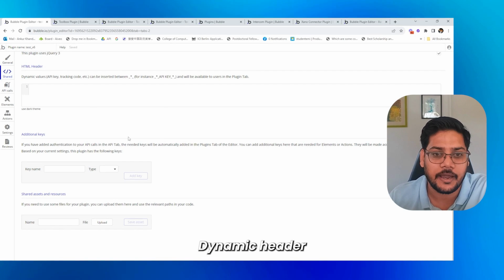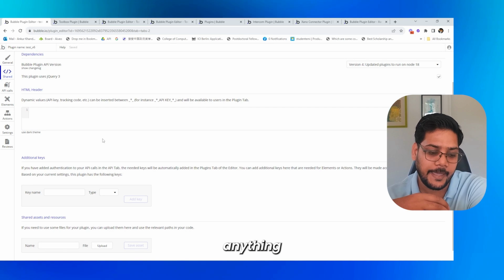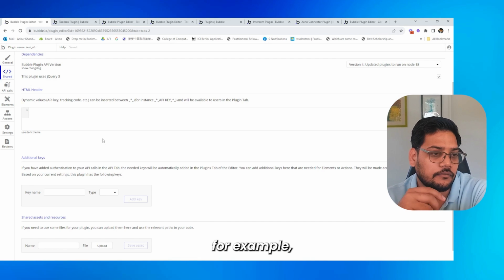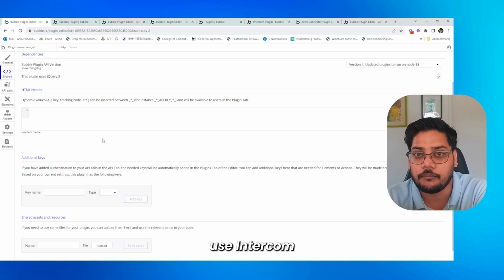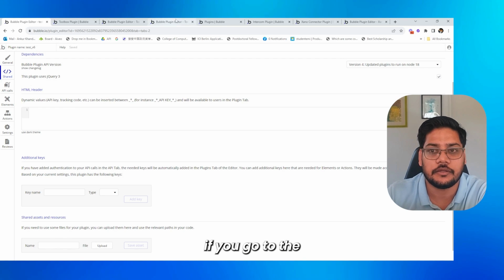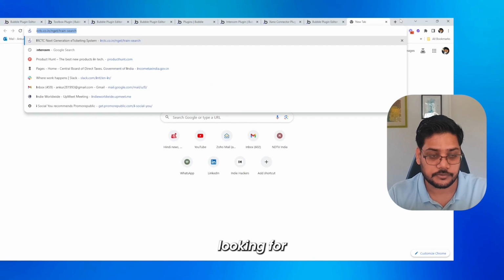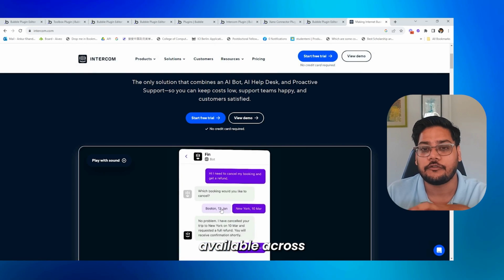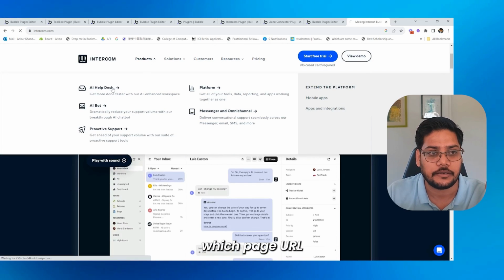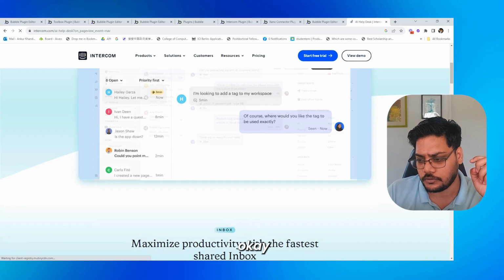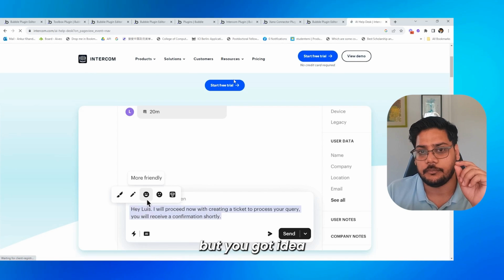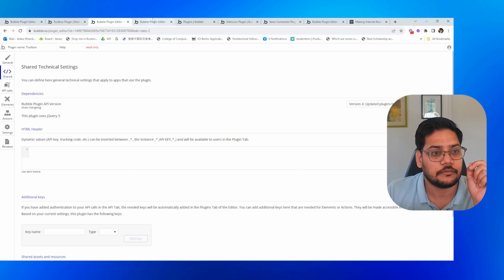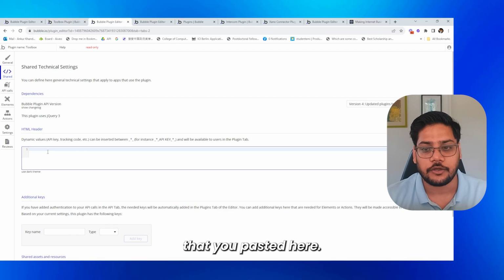Now coming to the dynamic header. In this section, anything that you want to provide across the app should go here. For example, if you ever use Intercom or a chatbot, let me show you Intercom. This kind of bot is available across the app, no matter which page you are in. So if you need to provide something, okay, it is not applicable here, but you get the idea: whatever you need to provide across the app, you paste it here, like the code that you pasted here.